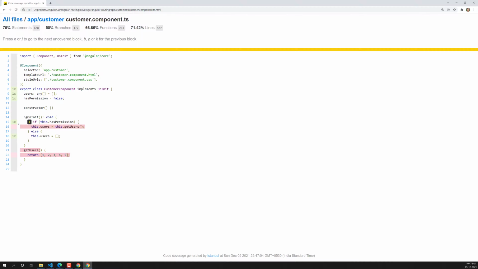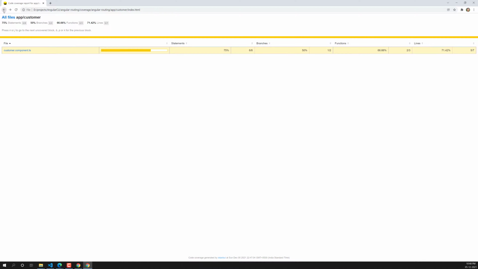So this is the code which will never be reached. Why? Because hasPermission is set to false, so hasPermission will never be true. This is the code that will never be reached. getUsers also will never be reached. See, this.getUsers is also not covered. That is the reason it is showing you 75%.